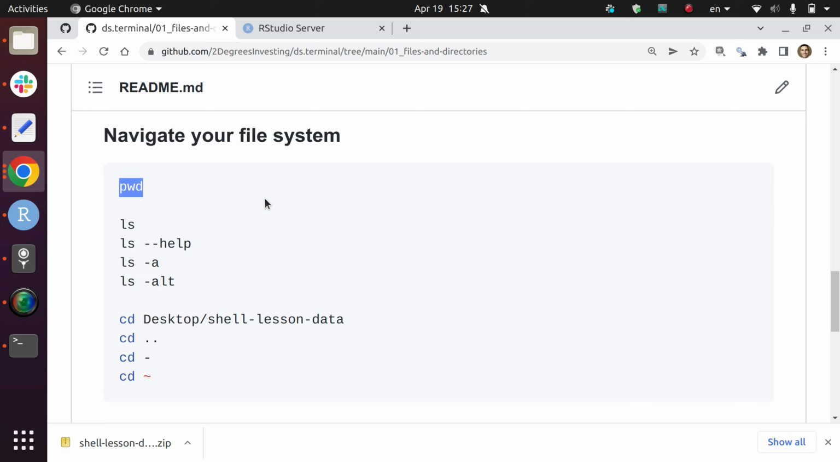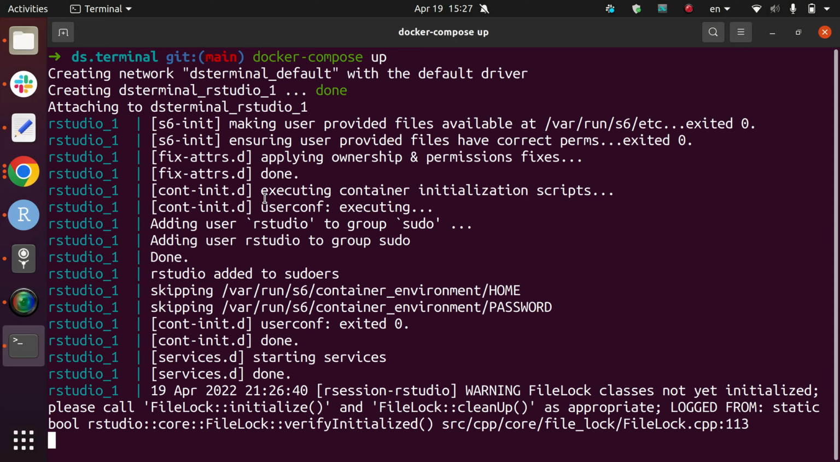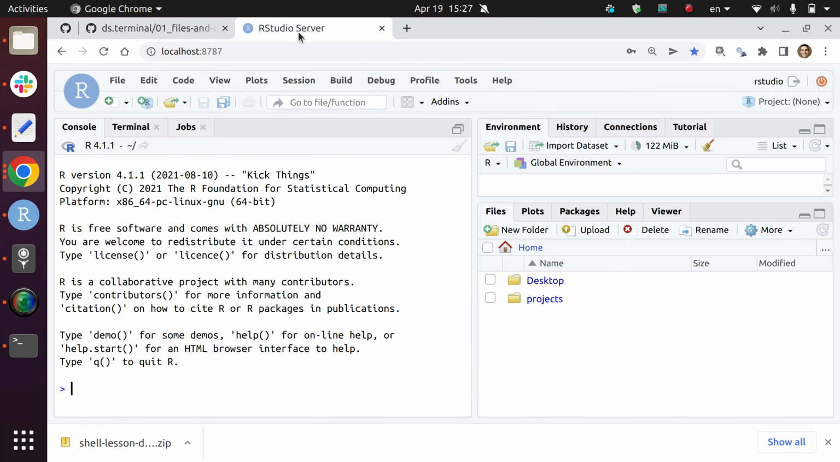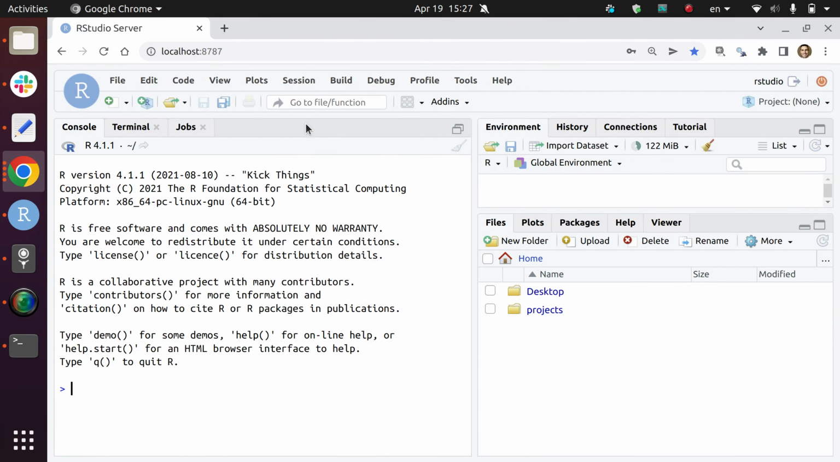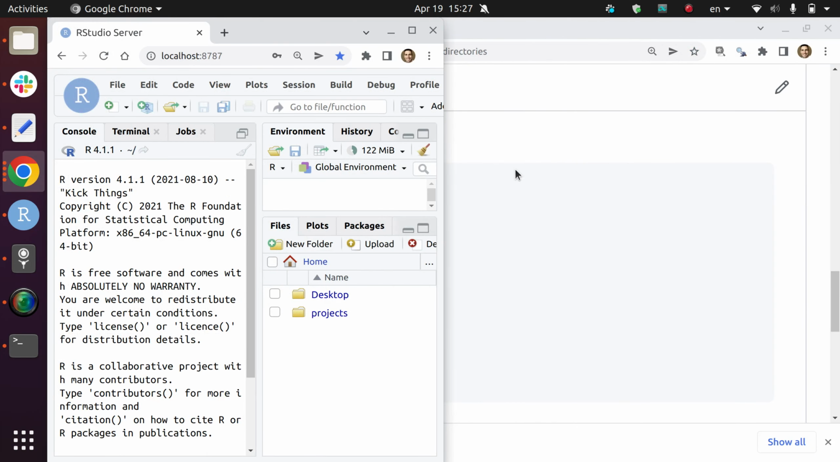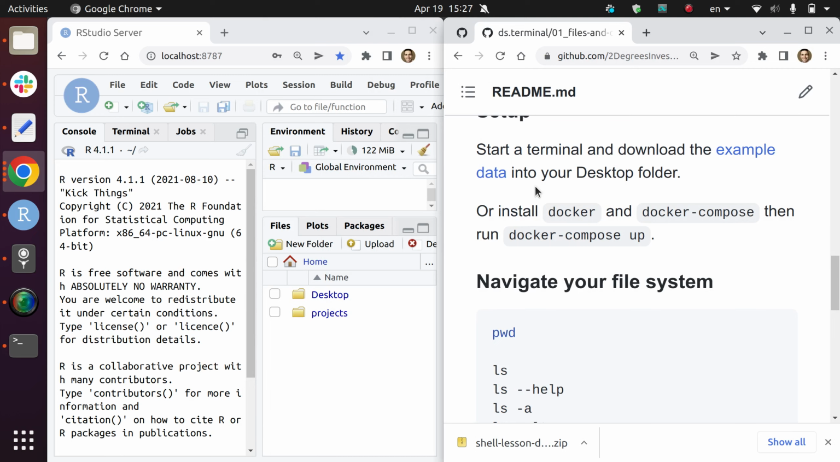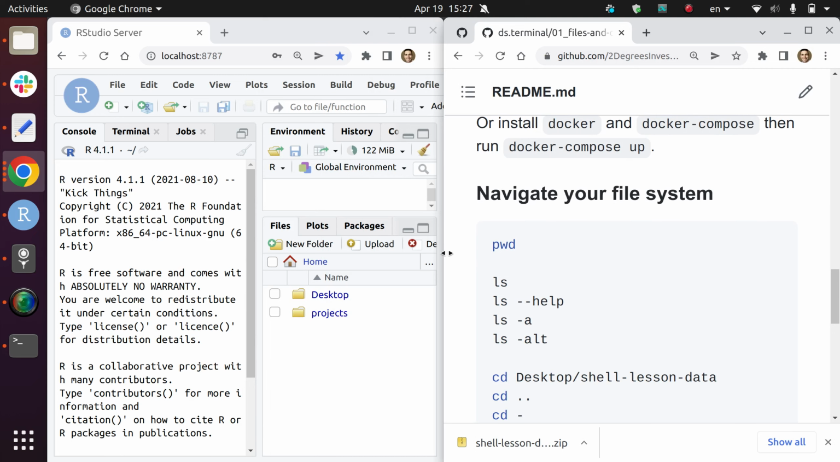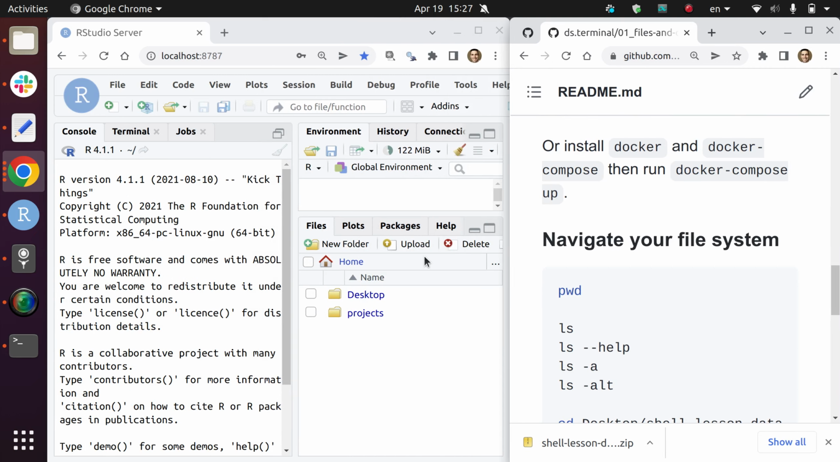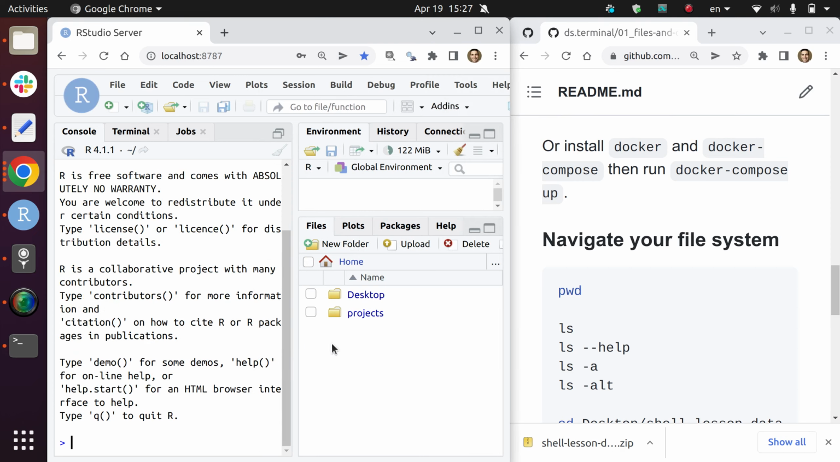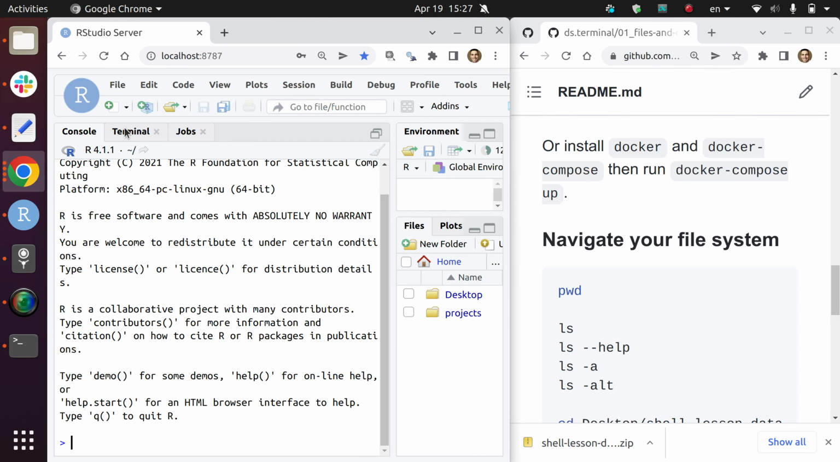PWD stands for print working directory. So I'm sorry, here I'm lost. This is the tab I want. So maybe what I can do is leave RStudio here and this tab here to the right, so I have a way to know what I wanted to discuss. So let's leave that there, and here I don't need all that space, so I'm gonna open the terminal here.